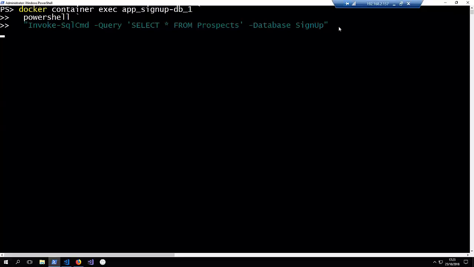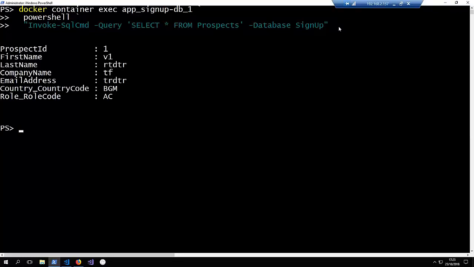So if I run that, it's going to run that command inside my existing container and just show me the output back out there. I know that the Invoke-SqlCmd PowerShell cmdlet is inside the SQL Server image because Microsoft put it there, and I know I can rely on it being there. And this just shows me the output that I've typed in so far. So that's the codes that relate to the country and the role that I selected from the dropdown.